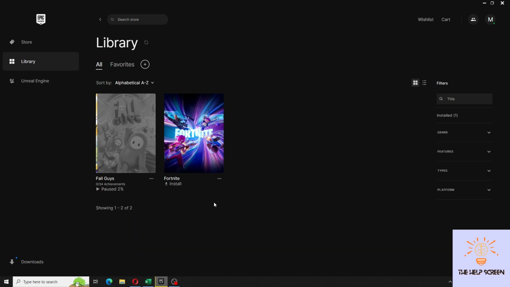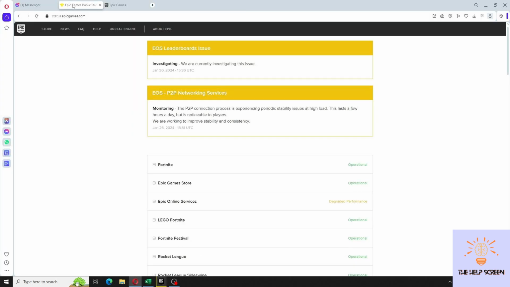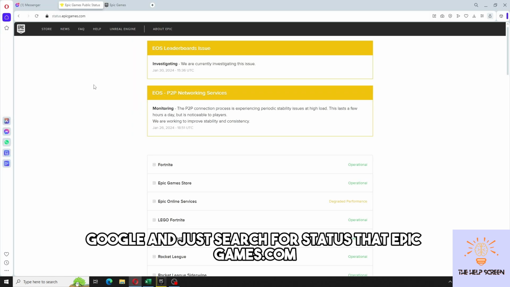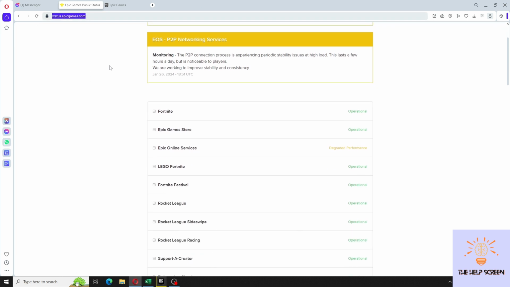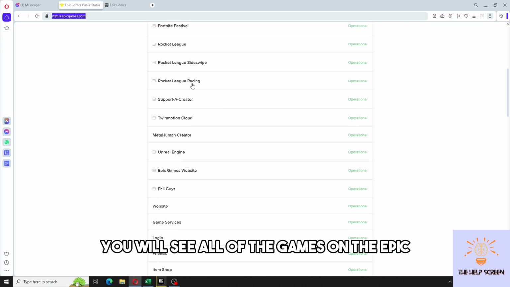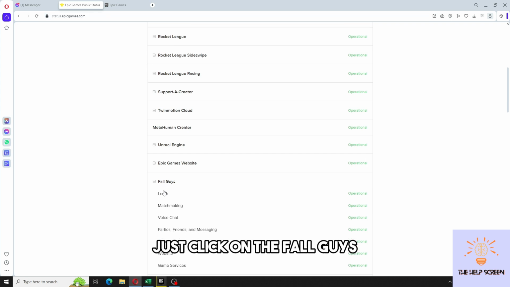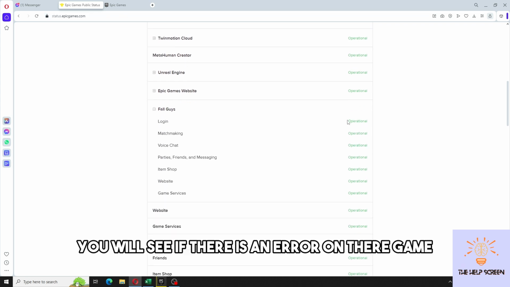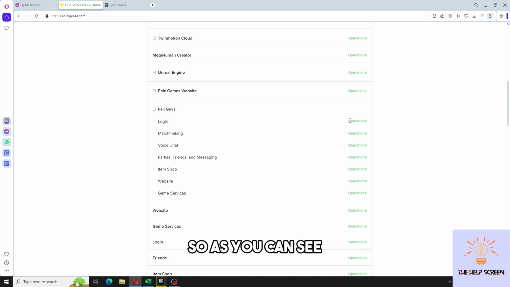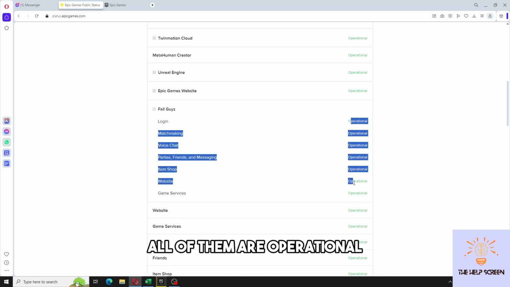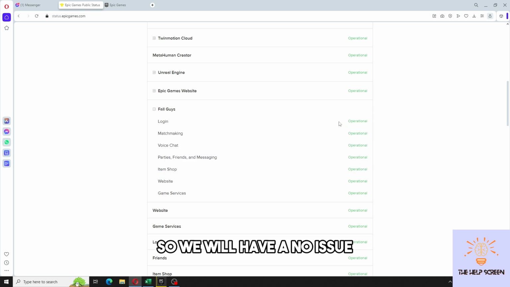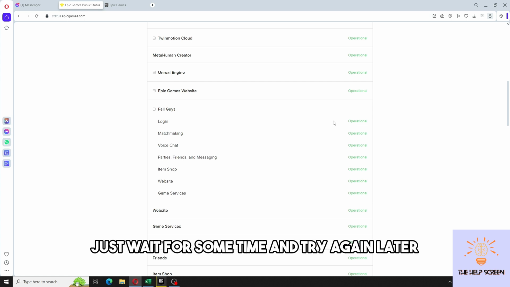And now, guys, for the second solution, just go to Google and search for status.epicgames.com. From here, you will see all of the games on Epic. Just click on Fall Guys, and you will see if there is an error on their game. As you can see, all of them are operational, so we will have no issue. So guys, if you have an error, just wait for some time and try again later.